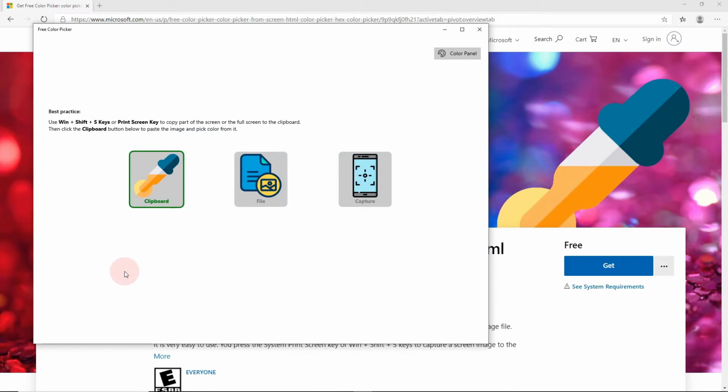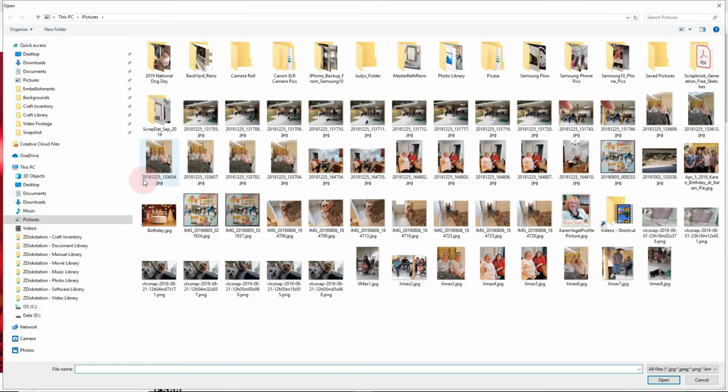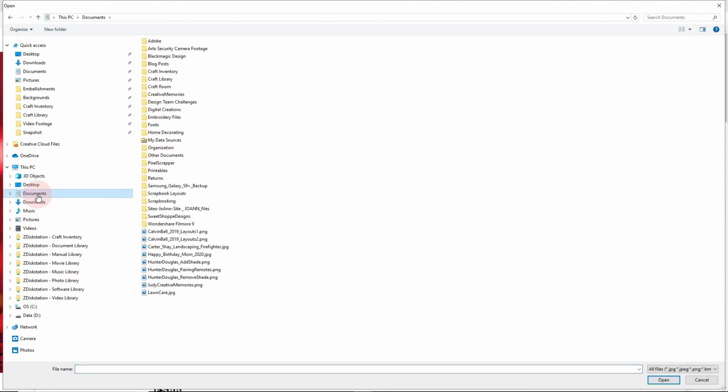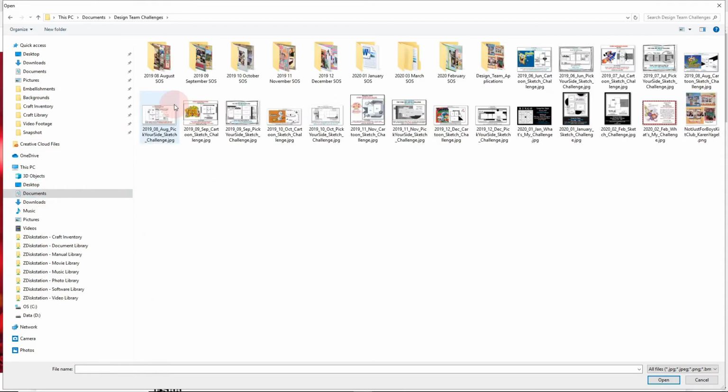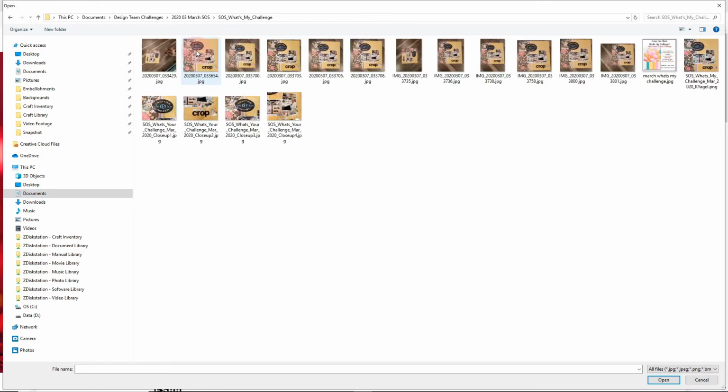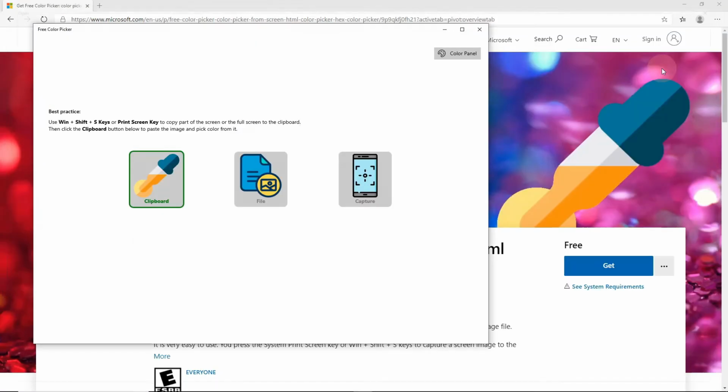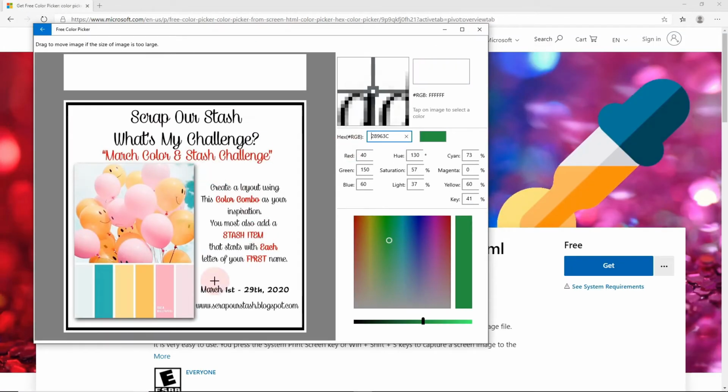And you're going to get three choices. You can pick colors from an image on your clipboard. You can pick from a file, from an image file, or you can capture a screen and pick from that. So I'm going to be using an image file because I have one that I downloaded for the challenge. And so I'm going to click on File, and then I'm just going to go to where I have that file stored, which is under Document, Design Team Challenge for March. And this is the What's My Challenge. And you're going to see here that I have an image of this challenge.